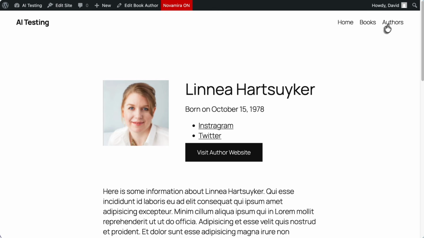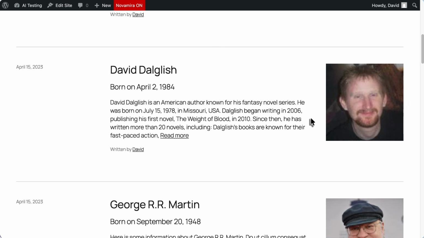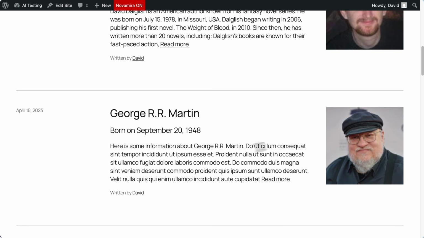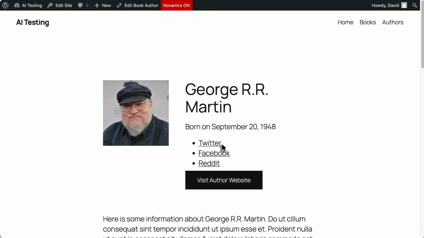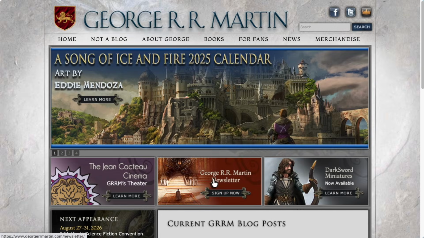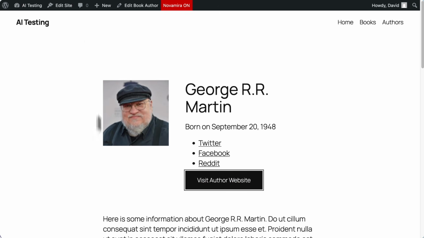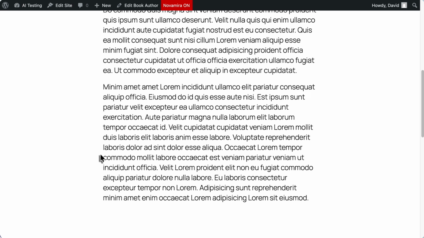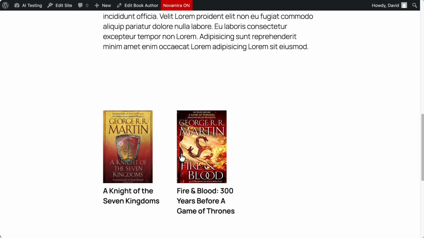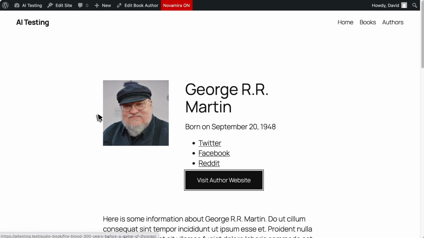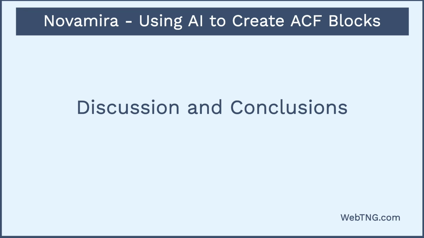Let's look at another author. Let's try George R.R. Martin. Okay, he has Twitter, Facebook, and Reddit. And there's his website. And there are his books that we have. All right, so this is awesome. The blocks are working well. So we've done the demo.